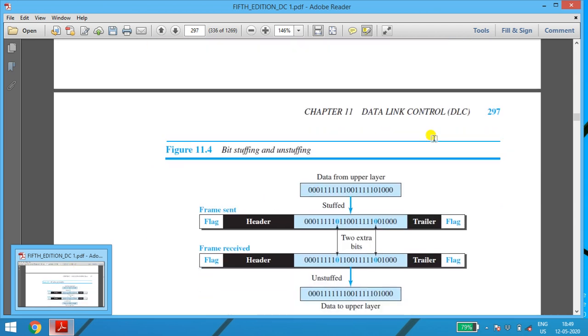As far as this example is concerned, this is the data that I want to send. My flag is there, my header is there. Now consider the flag. In such cases I'm stuffing, that is, after 5 consecutive ones, I'm stuffing a 0. After 5 consecutive ones there is a possibility that a 0 is there, which is actually our data. So in such cases we are going to put an extra 0. So 2 extra bits have been added.